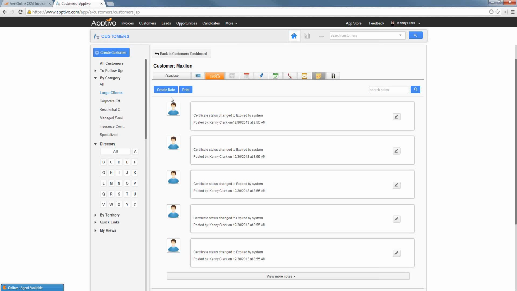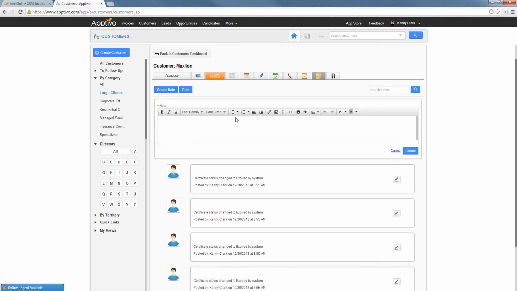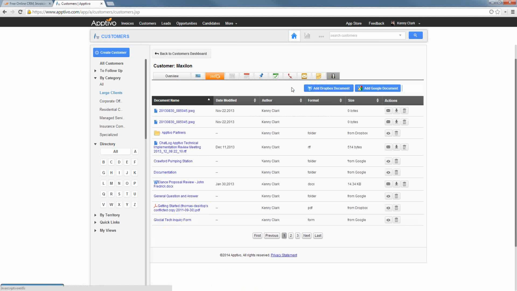Notes, I don't think needs much introduction. You're able to easily type in notes, a common basic collaboration feature. Almost every system has it, but you're going to use it all the time. And then the documents feature. This allows you to store any sort of relevant documents anywhere in the system.